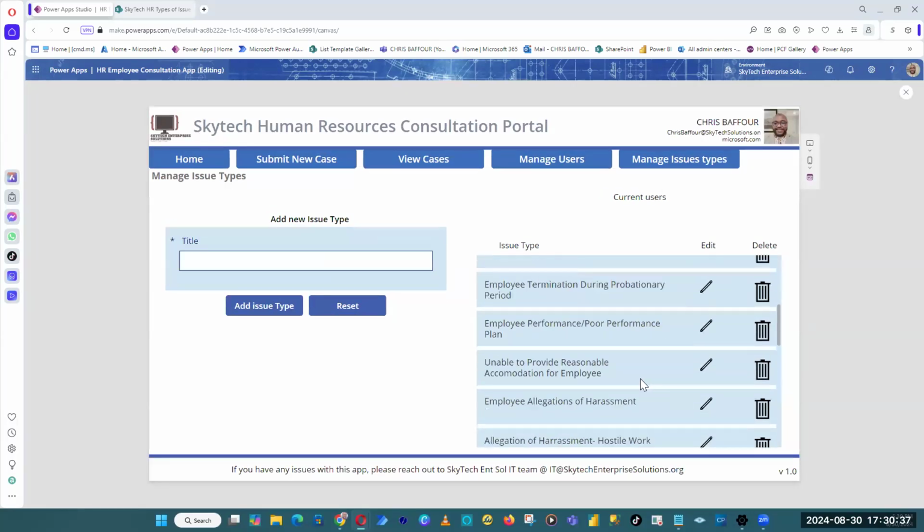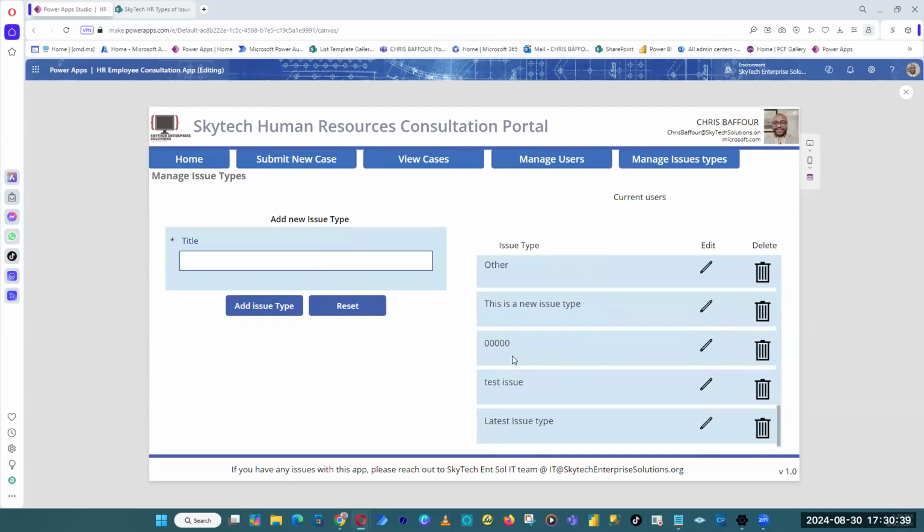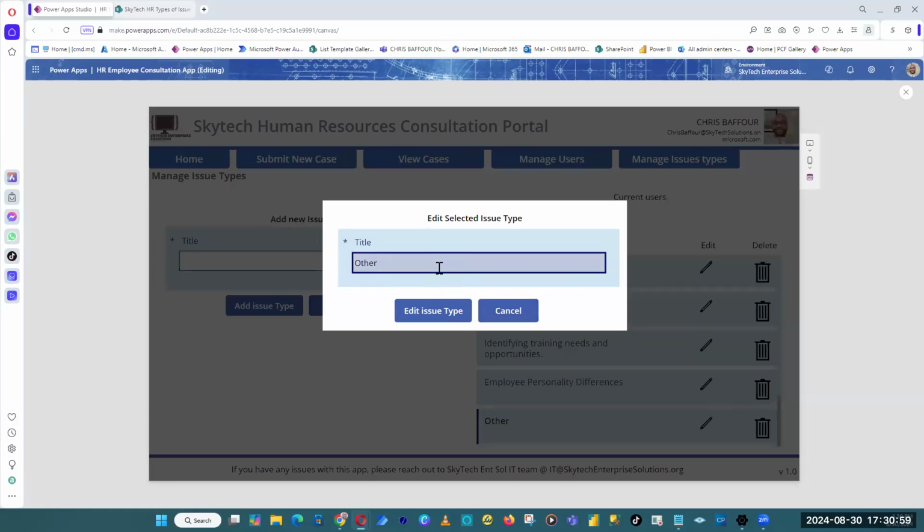So let's actually test this out. I want to delete this 000. I don't need it. Get rid of test issue. I don't need it. Latest issue type, that was a test item. So here I'll say, well, this one I don't need either, right? So we'll say other, and here I want to say other issue type. So let's see if it works. I want to make sure we're done with this screen here. I'm guessing this button should say save, right? But let's test it first.